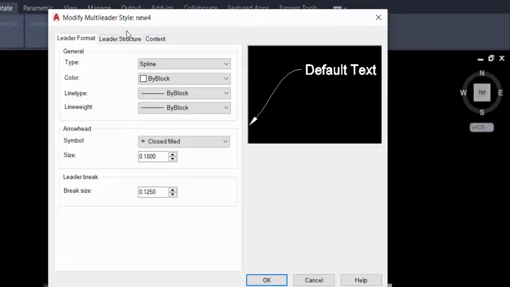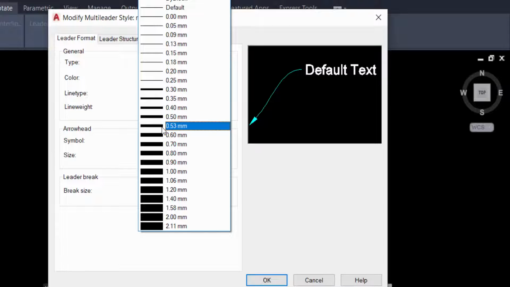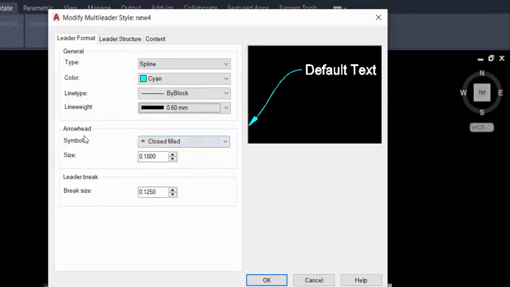This is the Leader Format. I select Straight, Spline, and None, and I select Spline. I choose the color here, the line type is ByBlock, and for the line weight I select 0.60 millimeters. For the arrowhead, you can change the arrowhead size. I change it to 0.75, and the break size is 0.1250.